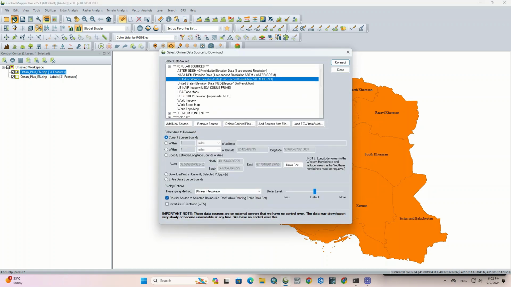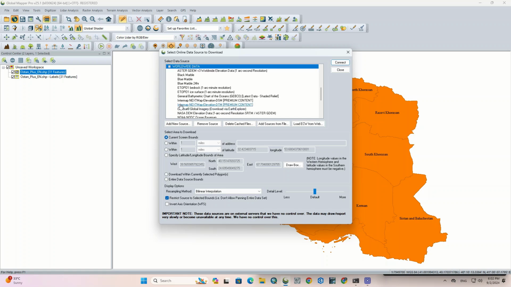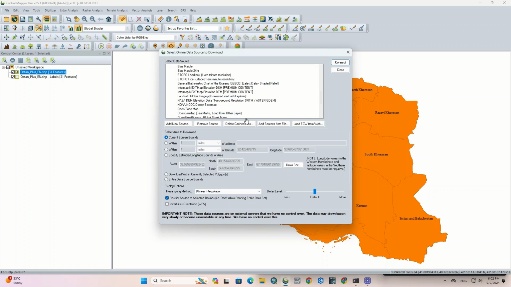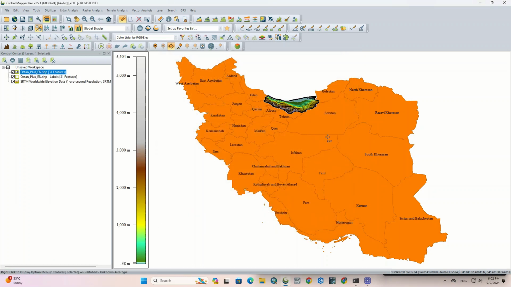In the Open window, various types of digital elevation models are available for download. These can also be found under the Worldwide Data category. Click on SRTM Worldwide. Check the option Download within currently selected polygon to ensure that the DEM is downloaded based on your selected area. Finally, click on Connect.